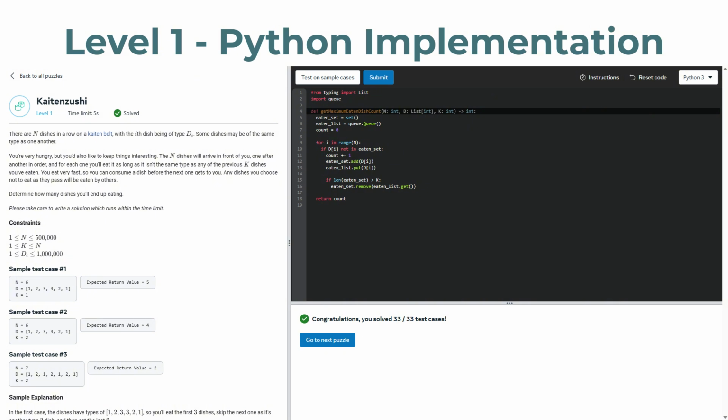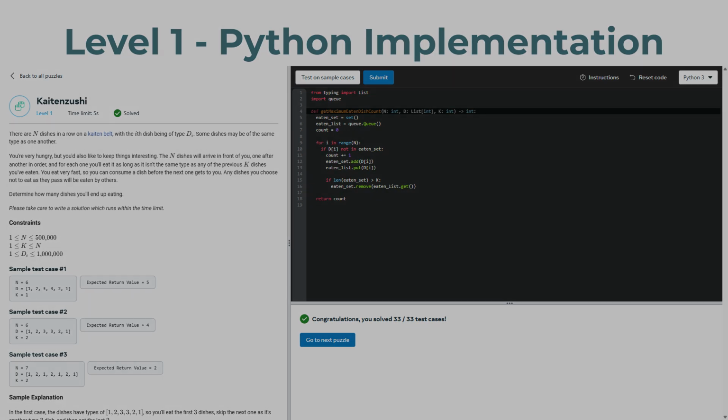Now here's the full implementation. On the left, you can still see the problem and constraints. On the right, we've written a clean Python solution using a set and queue, just as planned. And, as you can see at the bottom, it passes all 33 test cases.